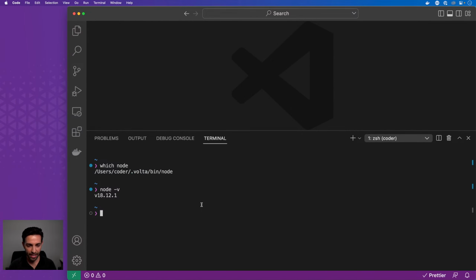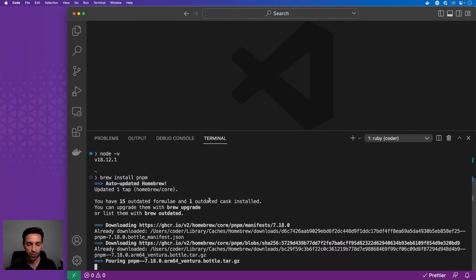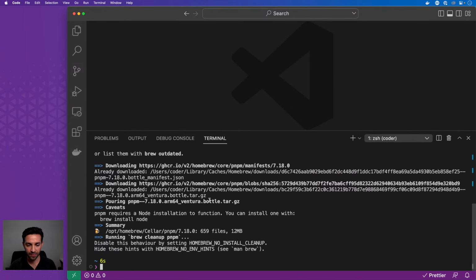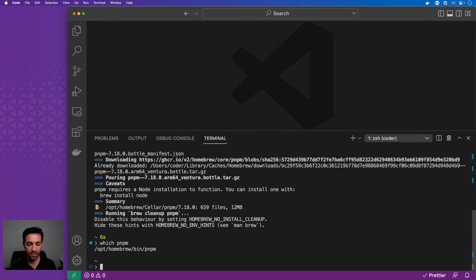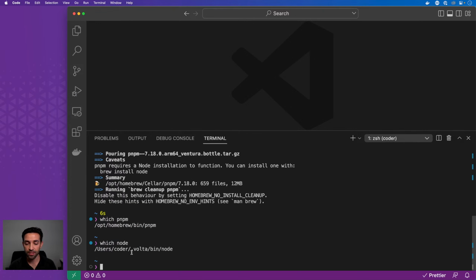So let me do a brew install PNPM. This will use Homebrew to install PNPM. So if I do which PNPM now, we can see that this is running out of my Homebrew. Now, if I do which node, I'm still using Volta for that. So let's switch over our node executable to use PNPM instead of Volta.